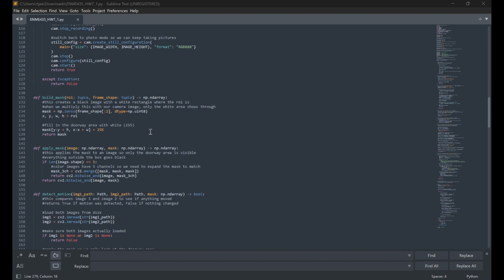Then we have build mask and apply mask over here. And these guys actually work together to define our ROI. The build mask creates a black image with a white rectangle where the doorway is. So this took a little bit of trial and error, but I found a good area that will be just the door. And then the apply mask multiplies that with the camera image. So everything outside that box goes black.